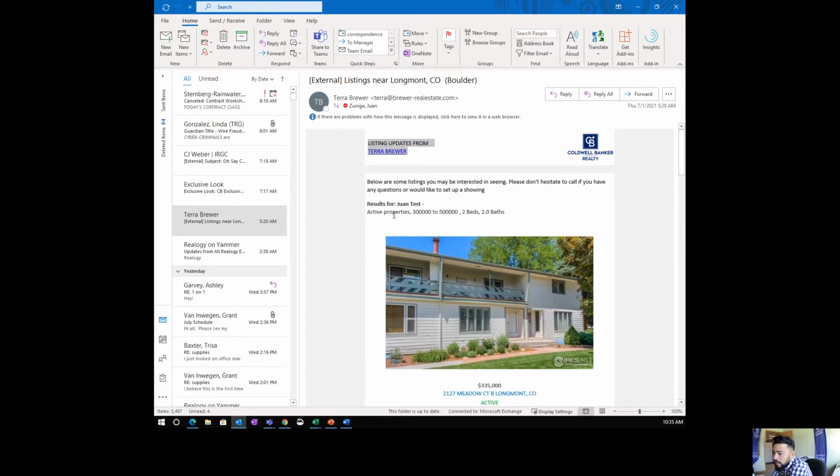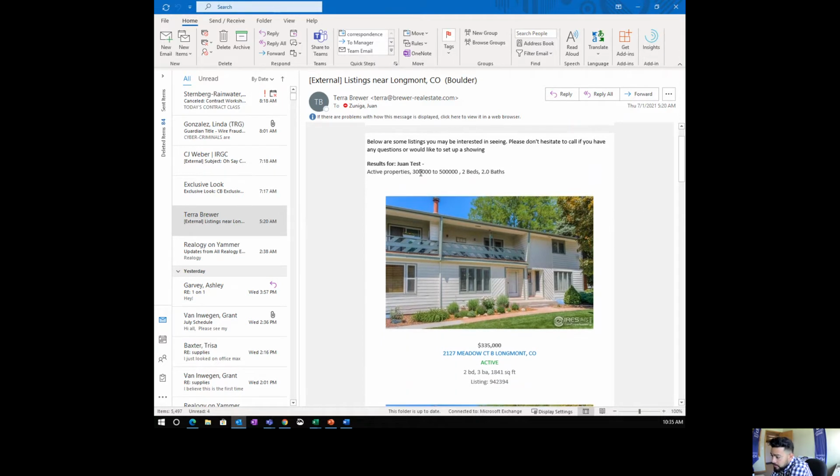So I had her set me up on a property search. We've got active properties is what I requested, not anything that was pending or sold. The price range was from 300 to 500, looking for a 2-bed, 2-bath. Pretty simple, basic criteria. It's a little wide in terms of pricing, right?